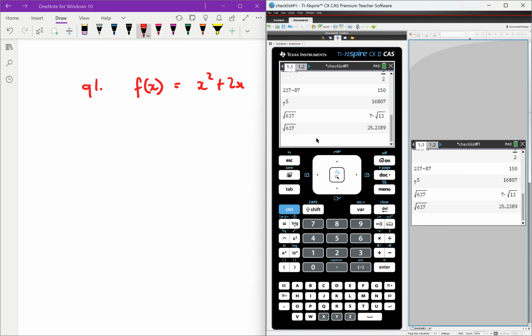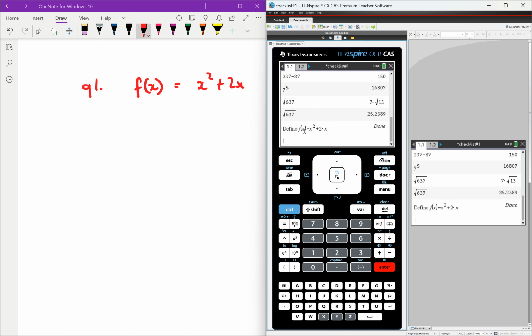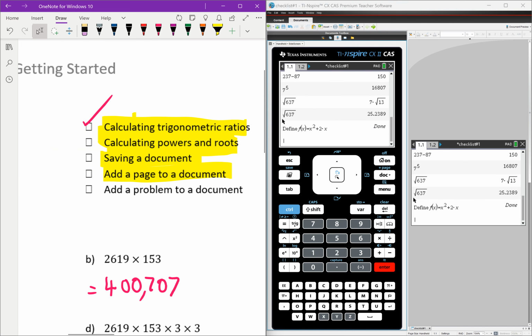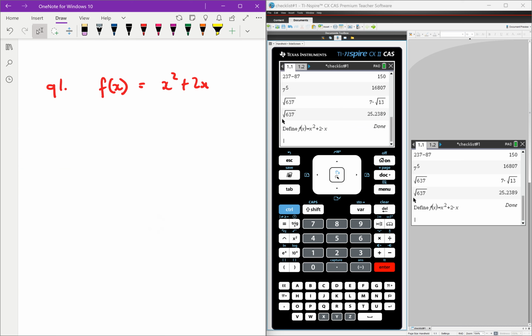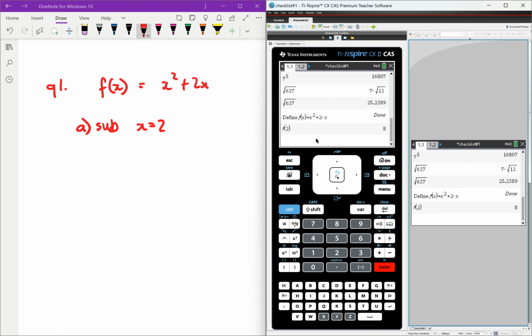You may have. I'm going to go menu. You don't need to copy this. Define f of x is equal to x squared plus 2 times x. The reason why there's this next part where it says add a problem to a document is that question 1 might have questions just to do with sub. So part A might be 1a is the sub x equals 2. Then you can actually do this by doing f of 2, and you get 8, right? So 2 squared, which is 4, plus 2 times 2, which is 4. So 4 plus 4 is 8, right?